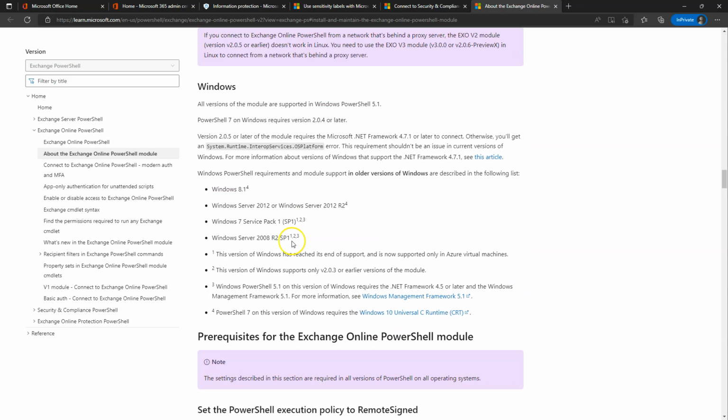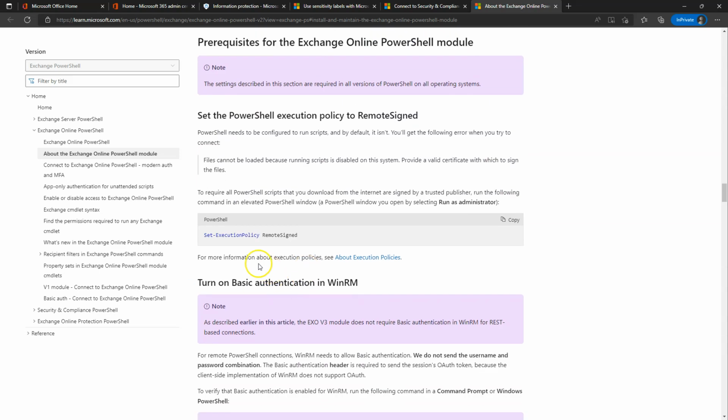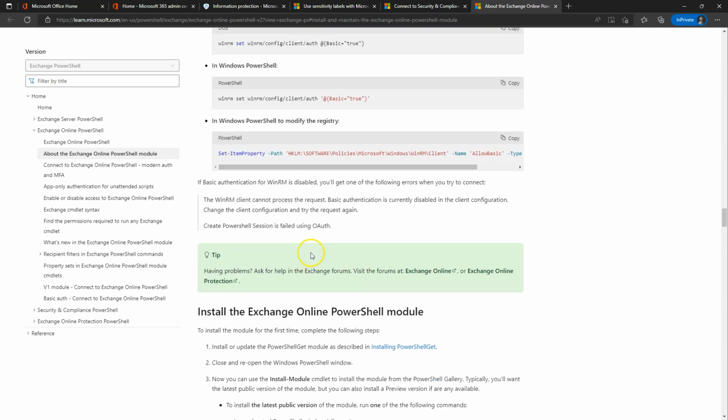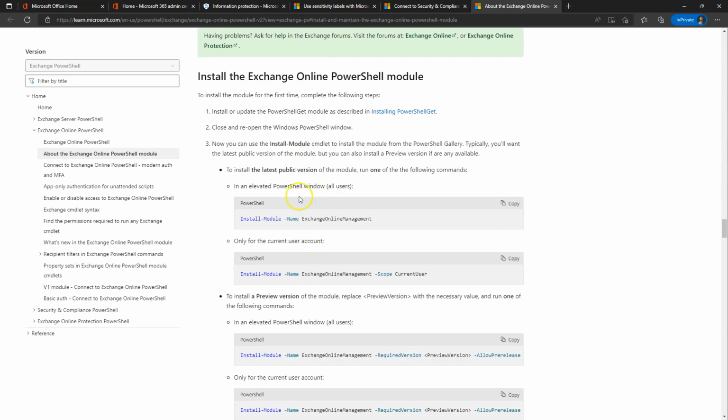We have this PSWMan. There are lots of different ways that we can do it here too, but we're not going to worry about all of this. This can easily just get really crazy. We're going to go down to where it says install Exchange Online PowerShell module. And in an elevated PowerShell, we're going to hit copy where it says Install-Module -Name ExchangeOnlineManagement.